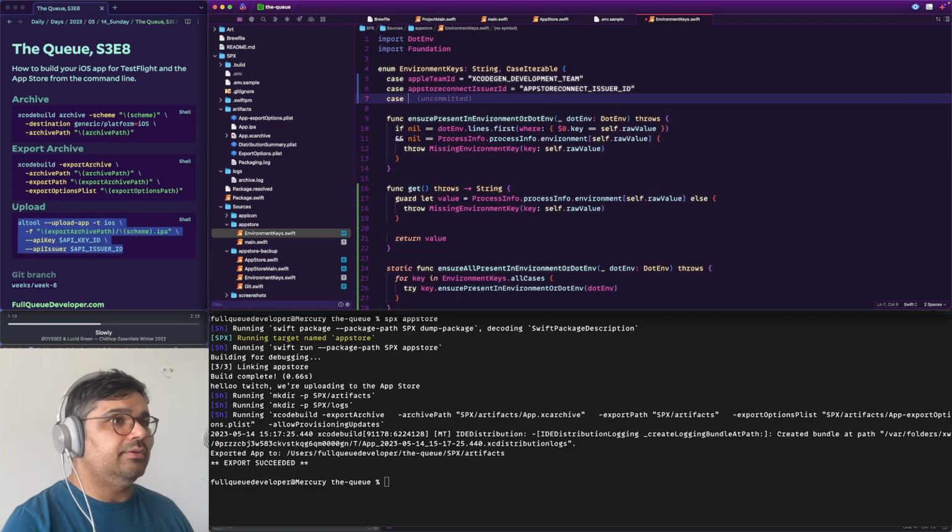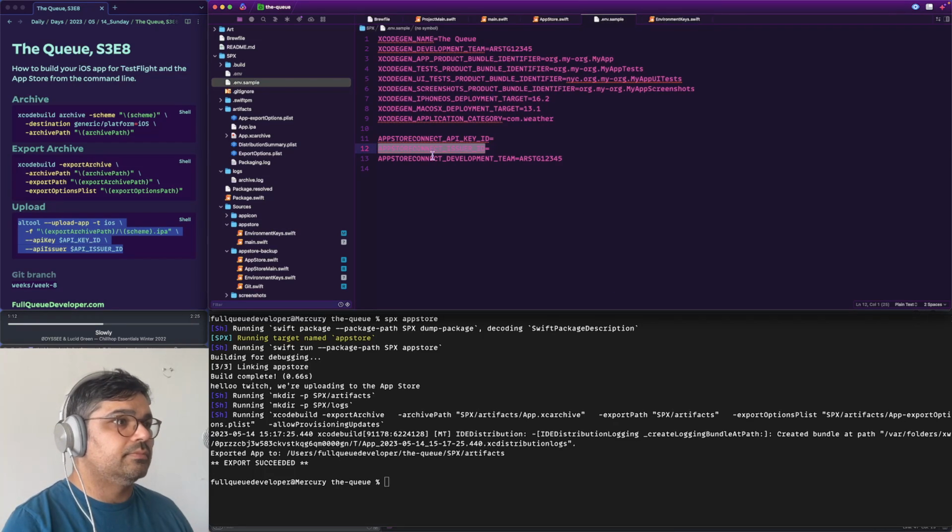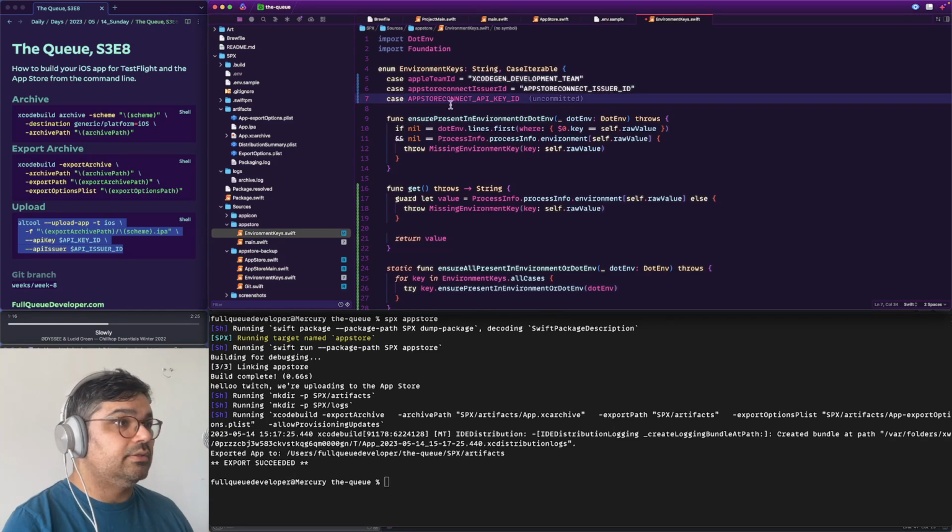We also have the API key ID. Let's do a little bit of copy pasting here to save a few keystrokes. This is going to be API key ID. And with this, we should be able to just upload to the App Store.